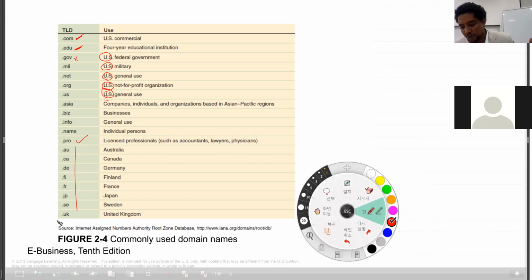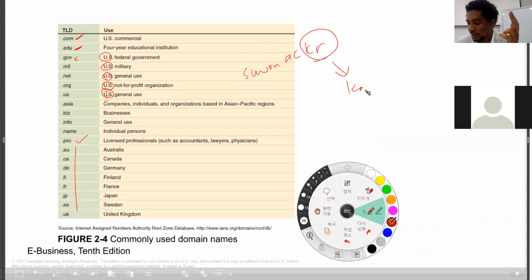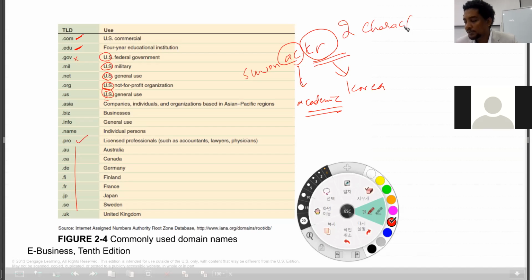The other important point I would like to mention here is that all the countries in the world are represented by 2 characters, just like we have suwon.ac.kr. KR means this belongs to Korea, right? And AC means this is an academic institution. So the extensions for a country are 2 characters. Each country is represented by 2 characters.